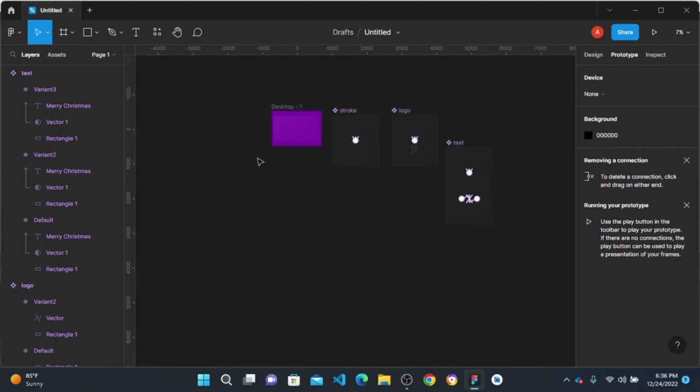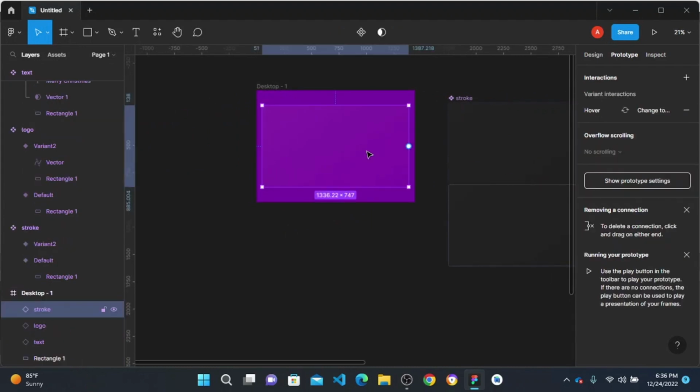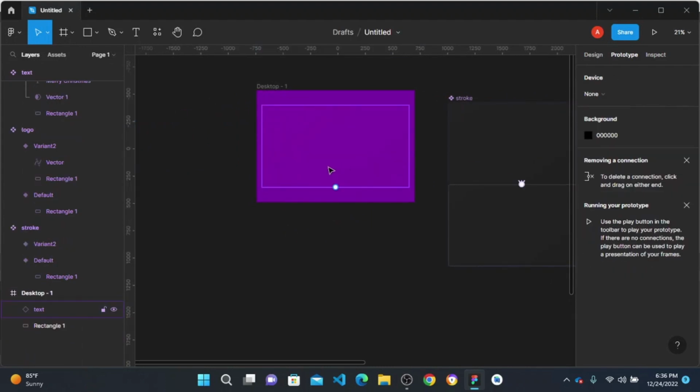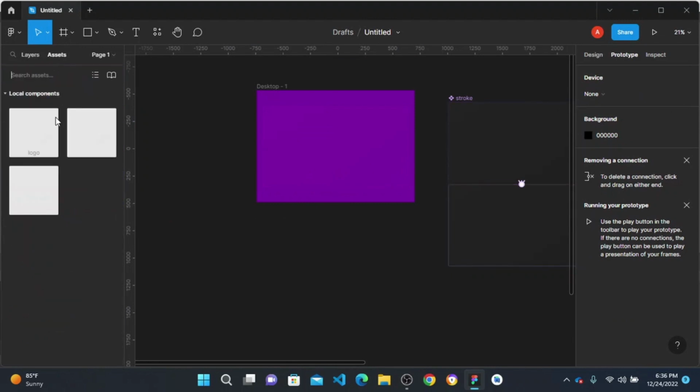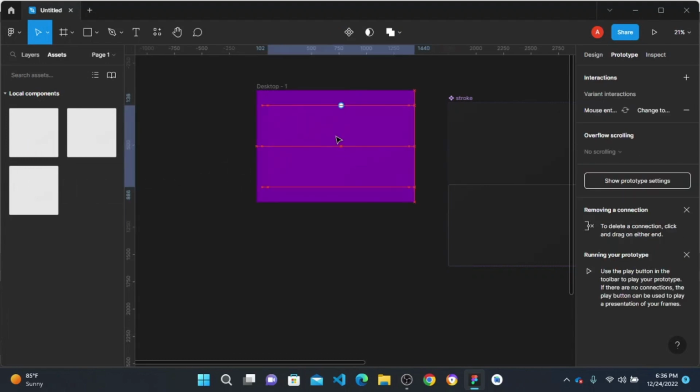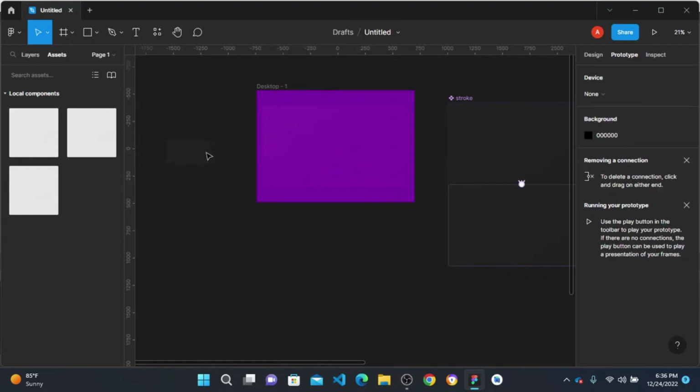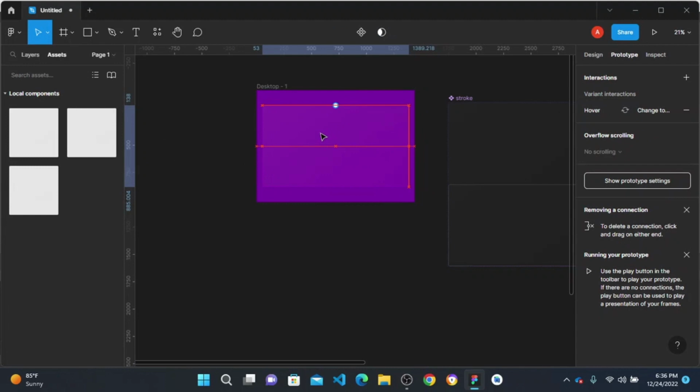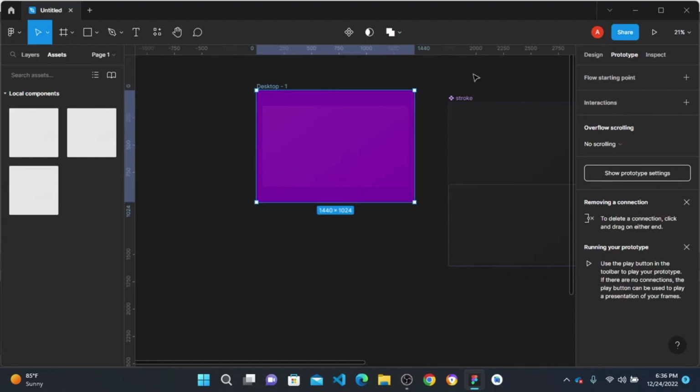All right, I'm going to drag these in here. All right, so I'm also going to drag in this logo, also this stroke. All right, so let me present this again.